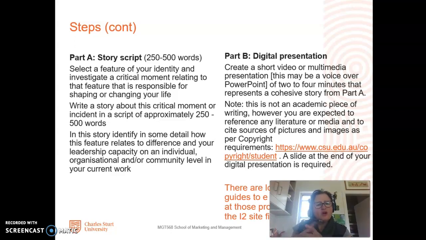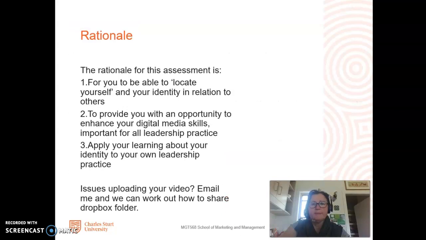You also, for copyright reasons, have to acknowledge pictures and media and that sort of stuff now too. Okay, so look at those copyright guidelines. And look, as I said, there's lots of examples that can be found on the web, but look at those provided by the University of Wollongong and on the I2 site first. But as I said, there's lots of them on the web.